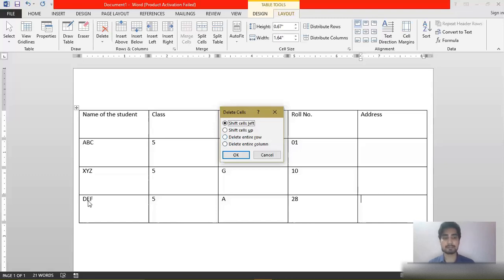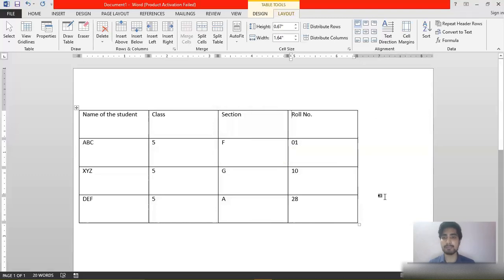That means the data of the student whose name is DEF, that whole data will be deleted, because this whole row will be deleted. If I select delete entire column, then this whole column will be deleted. And I wanted to delete this column, not the row, not the cell. So I will select delete entire column, click on OK, and you can see the whole column has been deleted.